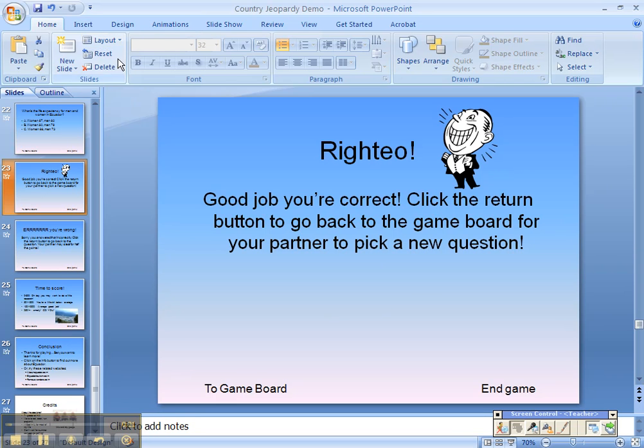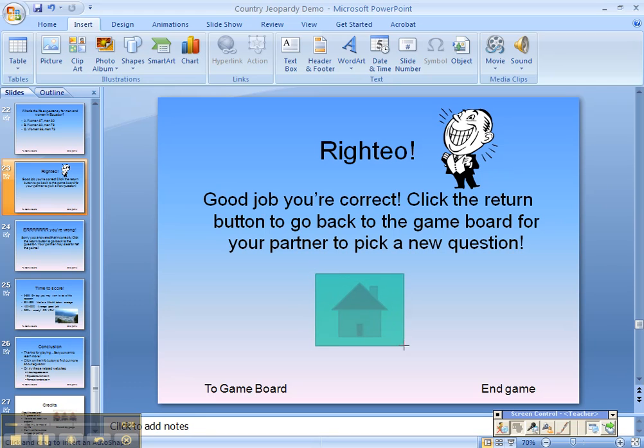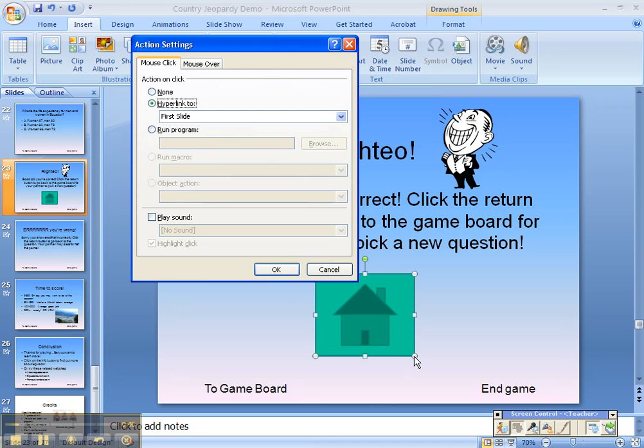The only hard part about this is inserting what's called an action button. I believe the directions tell you to put in the return button, which is this little arrow down here at the bottom. For this one, you could also use the home button if you wanted to, because it's supposed to take you back to the game board if you get a question correct. So I'm going to use the home slide for this one.